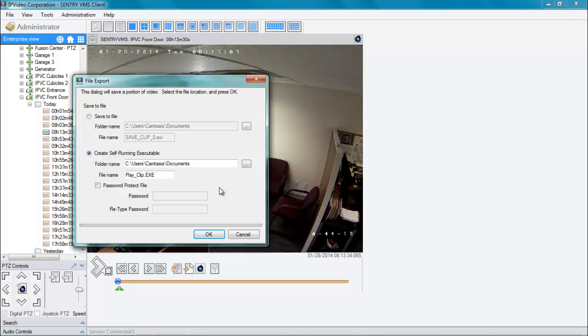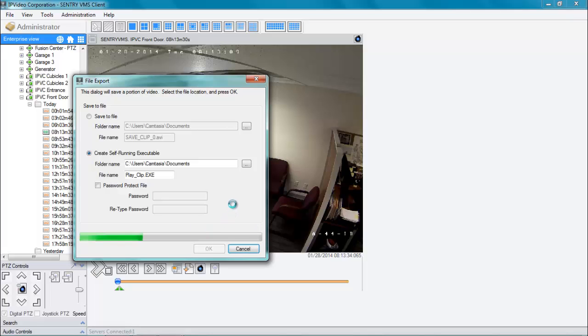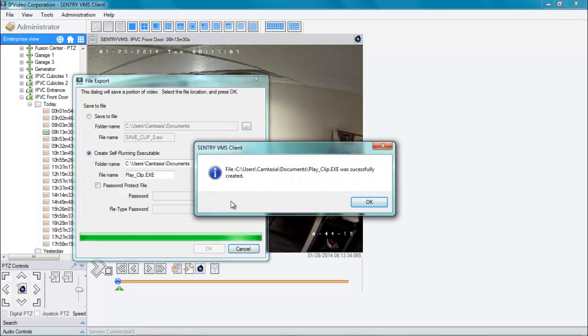It will unwrap the file, extract the video from it, and then execute a built-in player so you can view that video. So let's click OK, and let's save that now, the same video clip, as a self-running executable. Okay, this clip was successfully created.